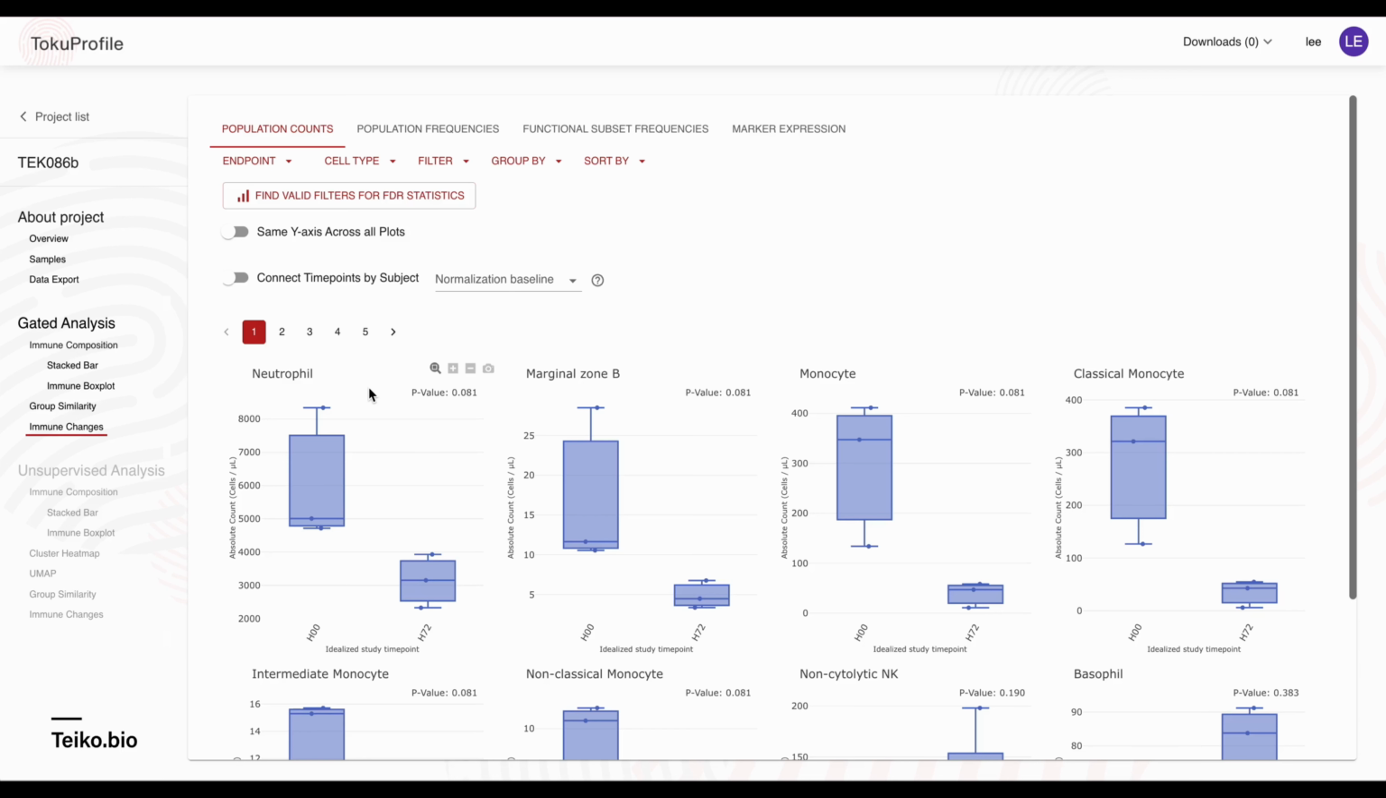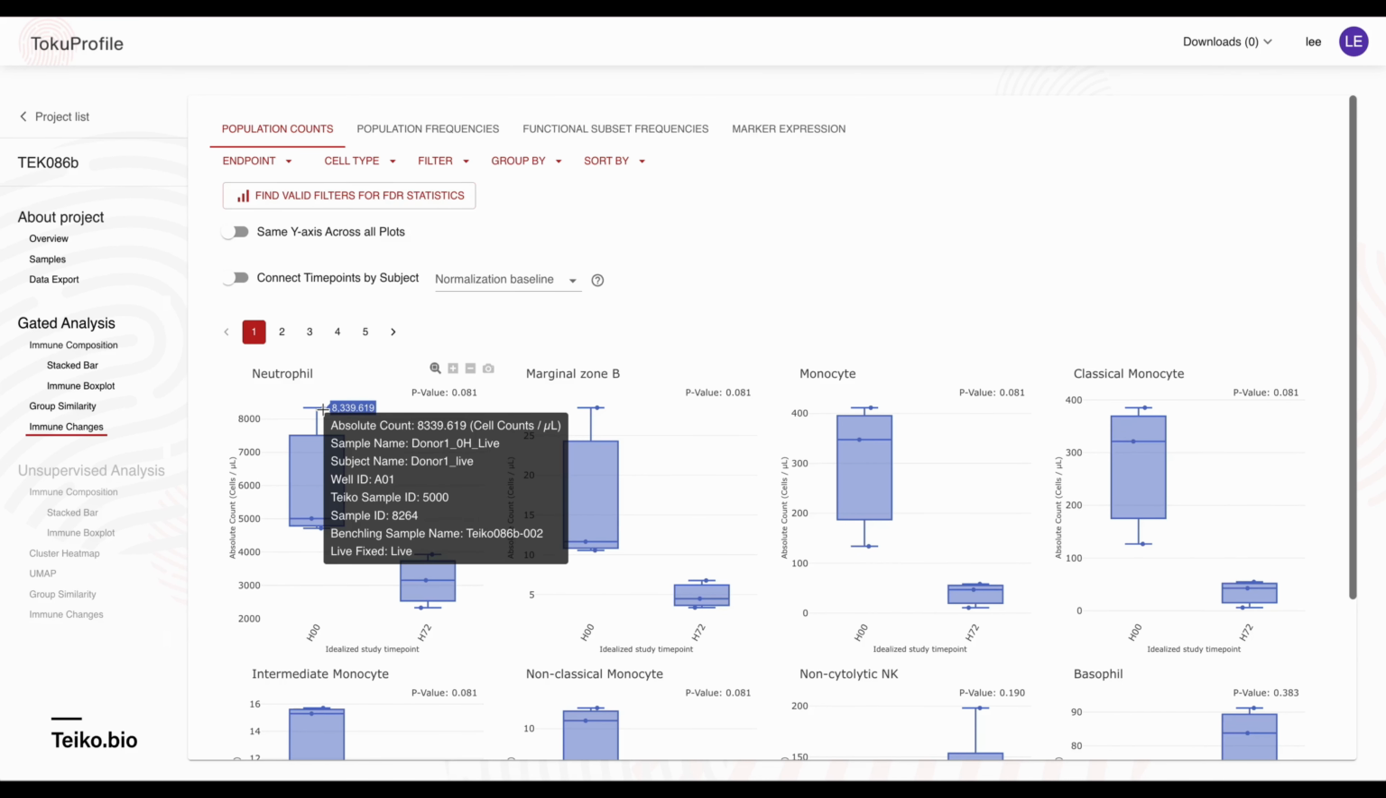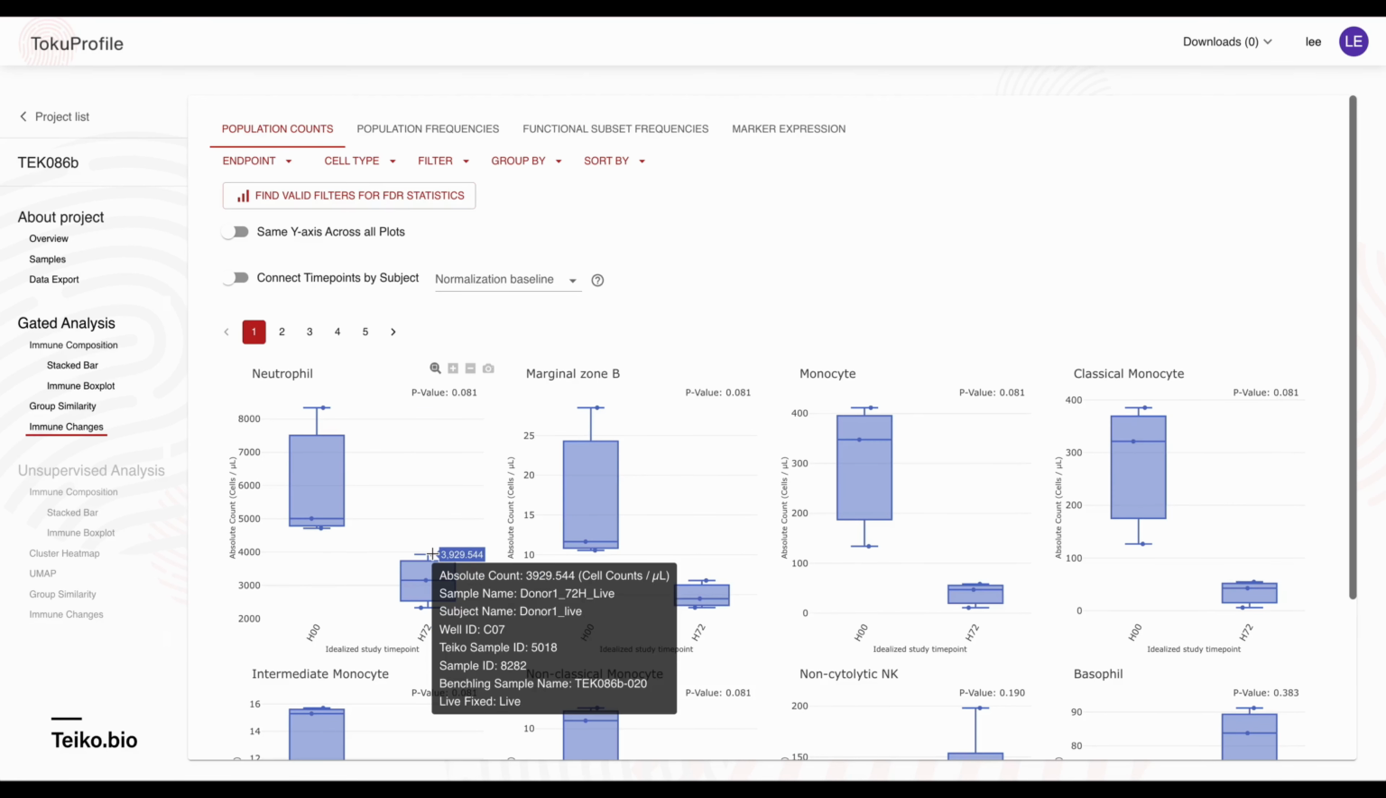Here we can see a big reduction in neutrophils, and we've added the ability to hover over a point. This is going to be an individual sample, and on this individual sample, we can see that absolute count measurement at around 8,000 cells per microliter. Compared, when you let it sit for 72 hours, there's a big reduction in these neutrophils, and you're seeing around 4,000 cells per microliter now.